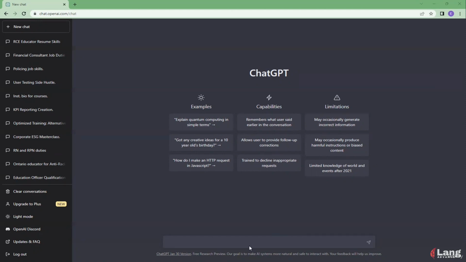So the first feature I want to talk about is this input field that you see near the bottom of my screen. What this input field does is it gives you the space to type in your question or prompt to ChatGPT. So it's very simple. All you have to do is click on the field and type a prompt, and ChatGPT will give you a response.